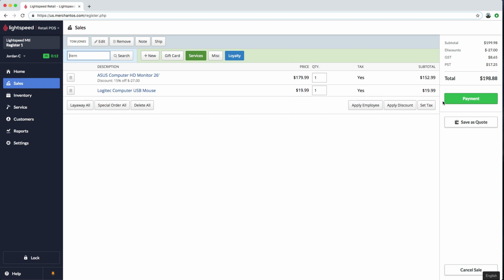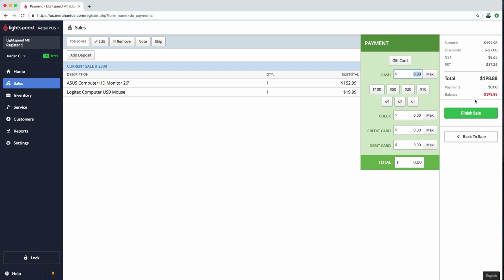From this point, I am left with a balance on the right-hand side. With this particular balance, I'm going to want to take payments. So to take a payment within the system, we would click the green payment button over here. And then from this point, I could take payment either with gift card, with cash, check, credit card, debit card, whichever payment methods you accept in store.